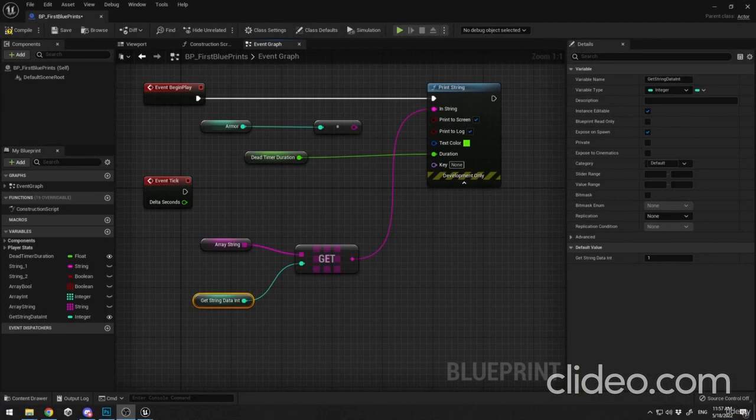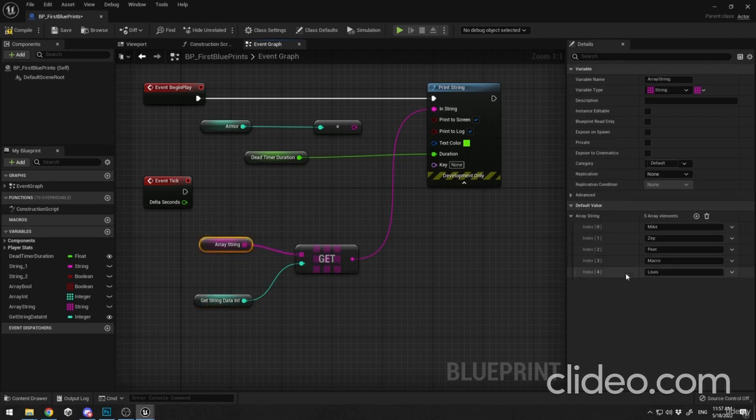Hello everyone and welcome back. So in the previous lesson we've talked about the get function, how you can get a specific number of this array. But for example, if you want to find something in this array, so in this array we have 5 indexes with different names: Max, Zep, Pete, Macro and Louis. Let's say, for example, that we want to see if this array contains Louis, and we need to know on which index Louis is.